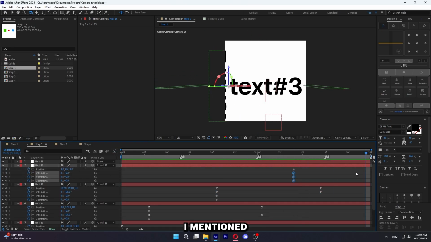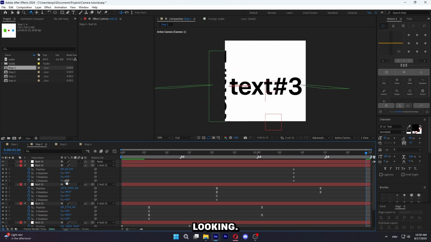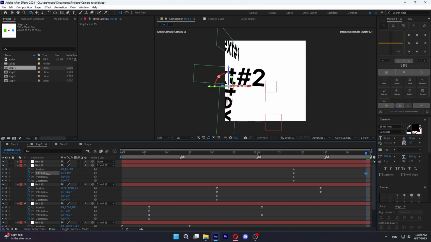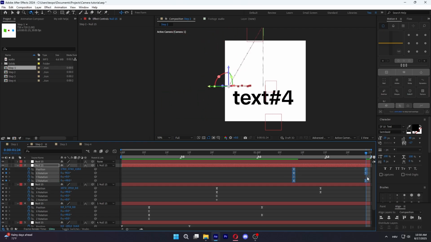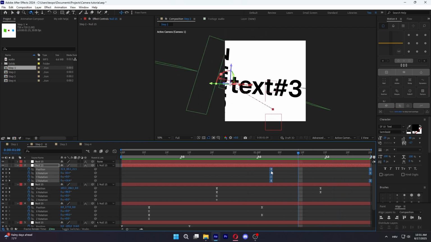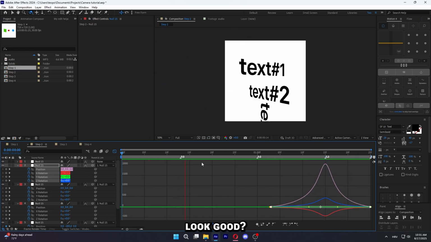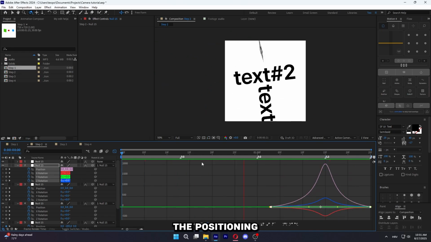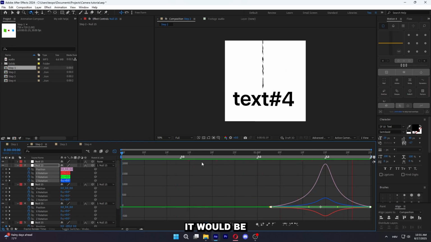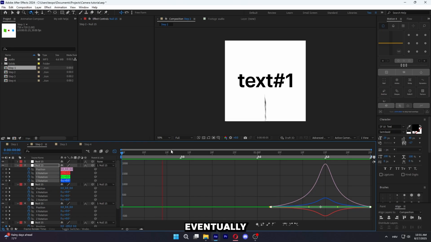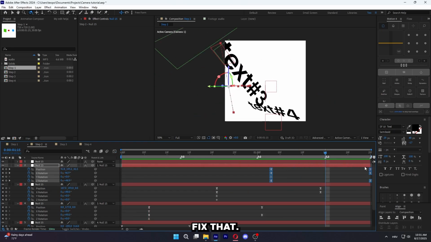Now this is the part I mentioned before. Look at what I do and see how it ends up looking. Please take a look and tell me, does this look good? No, right? Why? The positioning is bad. To correct the camera, it takes too much, and it would be possible if there was more text that eventually ends up in the right position. But like this, it's bad. Let's fix that.